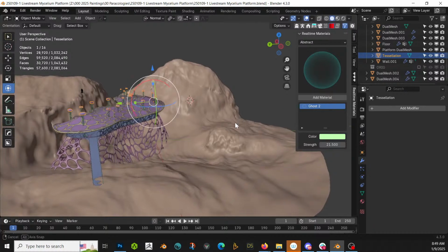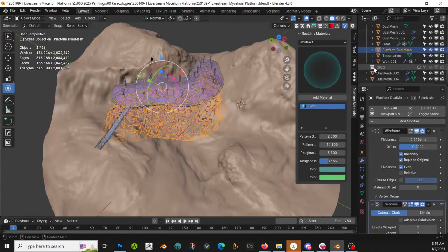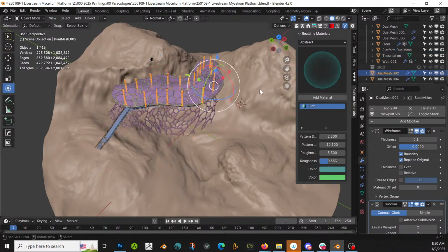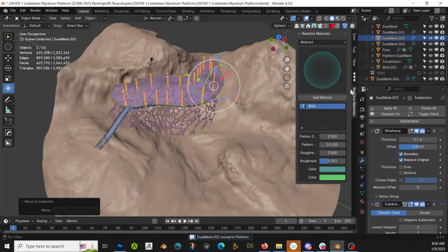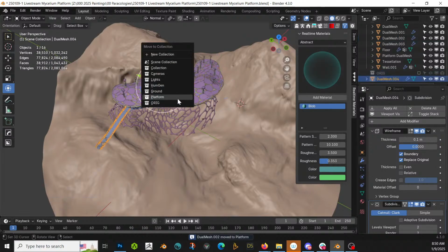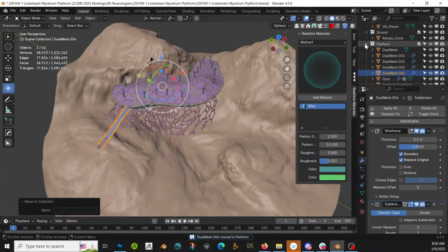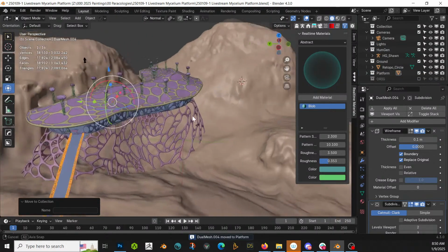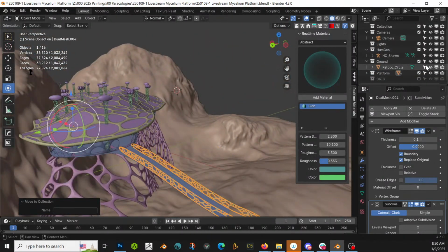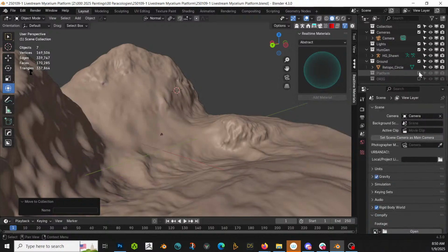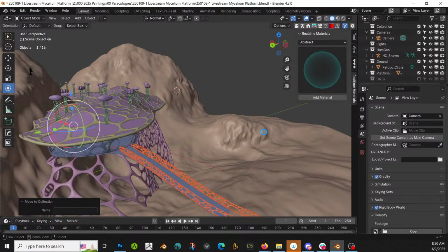So let's do our ground now. We need to make this, all this is in platform, right? Yeah, this is in platform. And this platform. Okay, so all that stuff there, right? Yes. Oh, come on. Come back. Save.